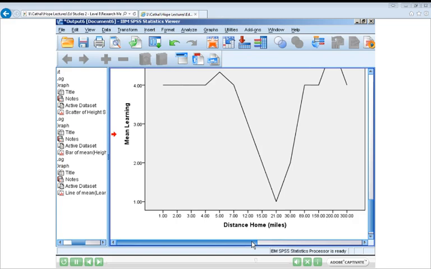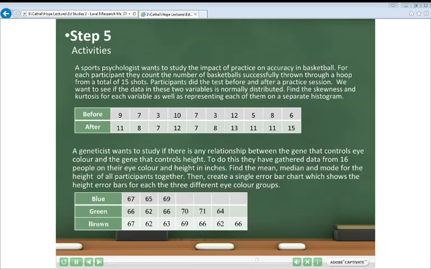So there are examples. As always, we like to finish with some activities so you can practice some of the things you've seen in this presentation and see if you can reproduce the same results yourself. To help you do this, we're presenting you here in this slide with two hypothetical studies which require you to input the data in SPSS and carry out a variety of the descriptive analyses or charts and graphs that you've seen us use. In the first case, we have a researcher who's looking at the impact of practice on the accuracy of basketball players. And the second study, we're looking at a medical researcher who's looking at whether or not there's a relationship between the gene that controls eye color and the gene that affects people's height.